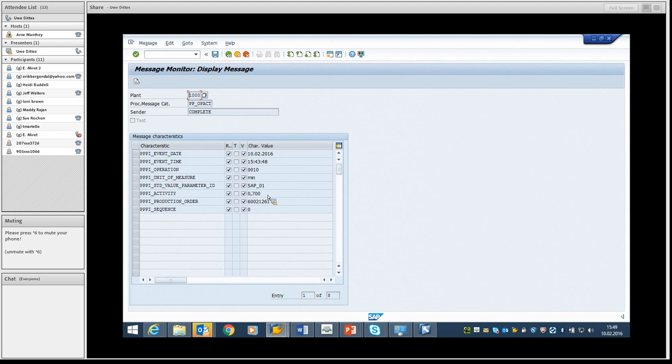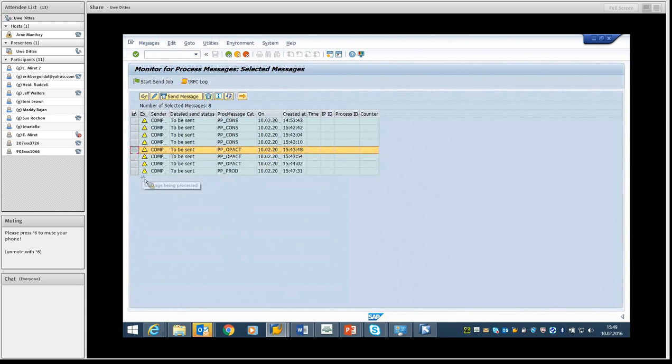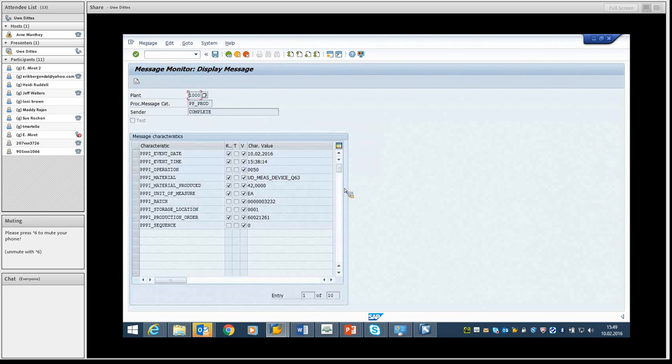We have also the value of this activity, 0.7 minutes, and also the production order. And here you also see the PPPI sequence, which is not evaluated in the proper manner. Okay, and the last thing, similar to PI prod, the process message with PB prod, you see the automatic evaluation of the material of a product that we produced, the amount of material that we produced, 42 each, and also the batch information, storage location, and the production order.